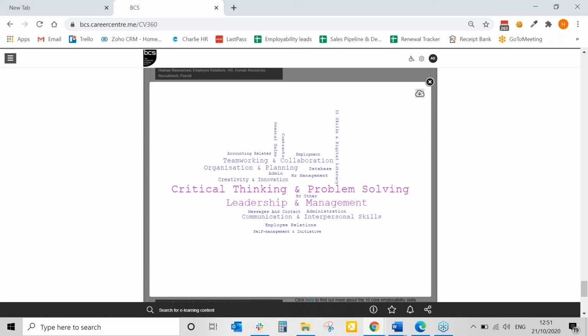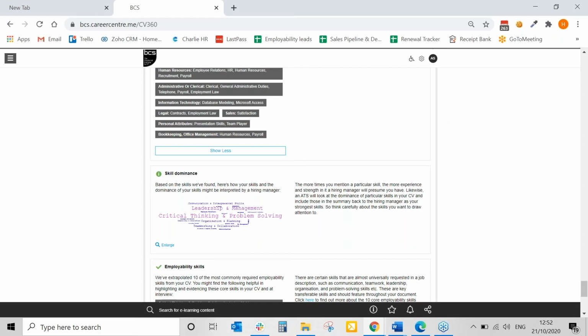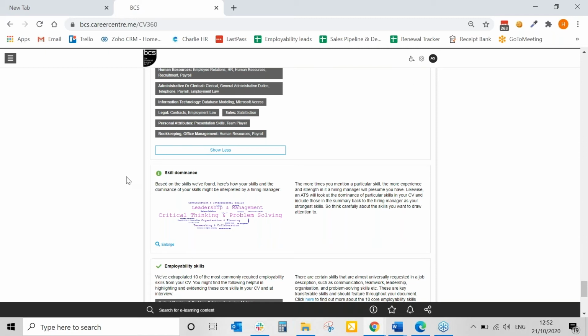So looking at this particular CV, critical thinking and problem solving is the biggest influencer on this CV. So actually, are you going for a job that involves critical thinking and problem solving? Or are you wanting to go for a job that's accounting related, which is such a small percentage? So how can you influence this to make sure that accounting jumps up to the highest or most obvious skill? Because again, the ATS will match what your skill dominance is versus the actual job role and the job description. So we want to make sure that that's matching well.